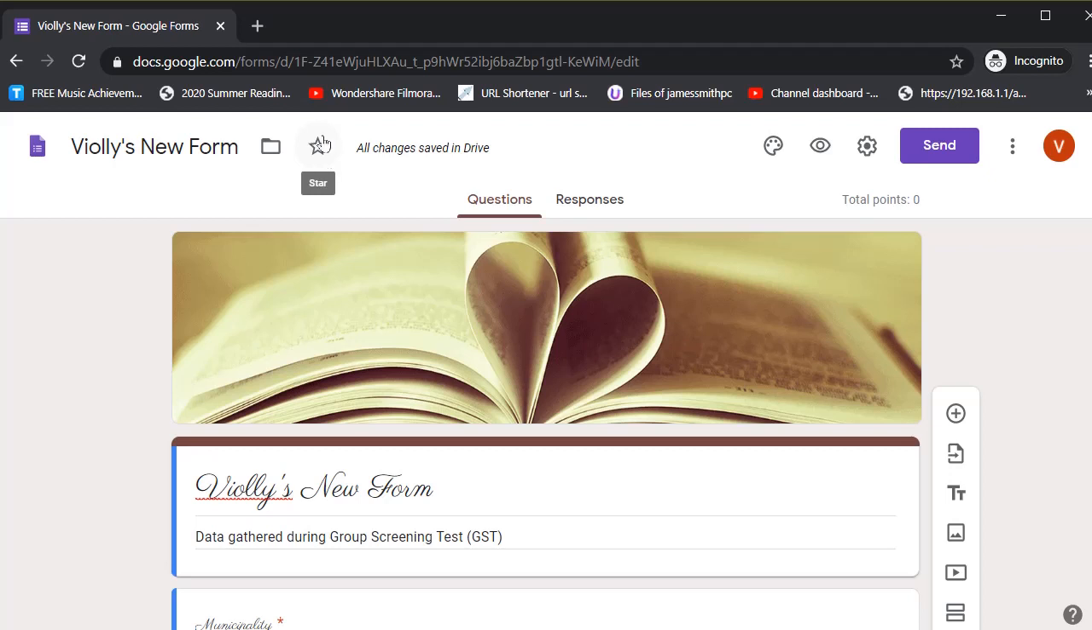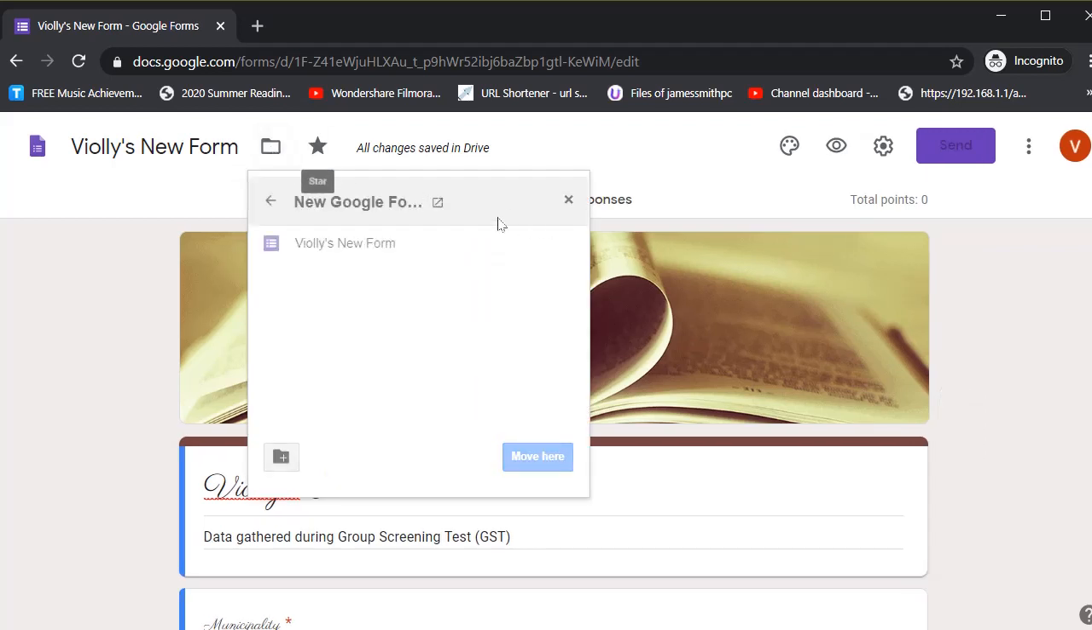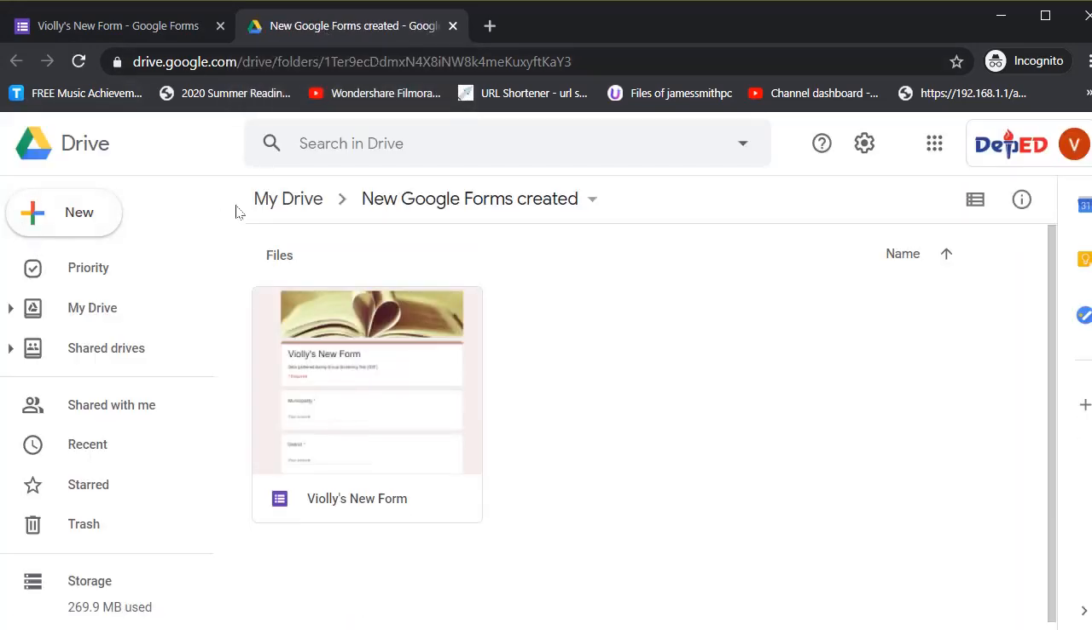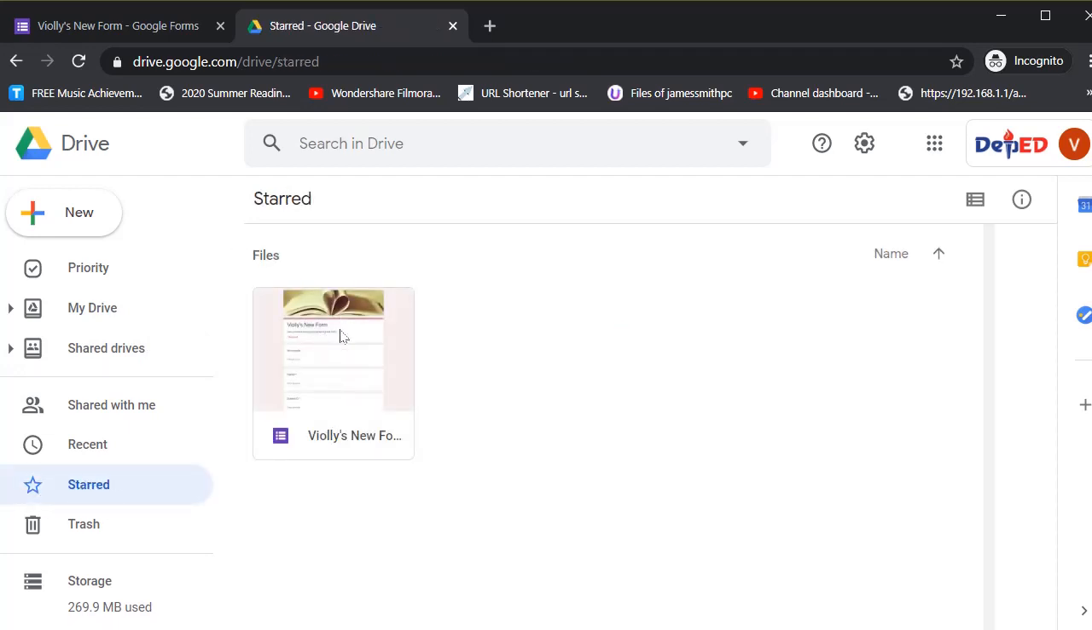And this also is the star button. You can click star so it would be easy for you to find in your drive if this form is very important to you. So let's take a look at your Google Drive. This icon here, open folder in a new tab, would help you go directly to the drive. And there you can see my drive and the folder title is New Google Forms Created, right? And there is only one file. Let's see if the same form is in the Starred tab. This one. See, it's there. Which means that it is starred because you're going to work on it and this is very important to you.